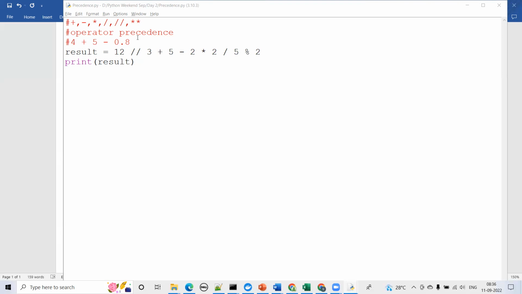But if we have brackets, if we want to execute any expression before any other expression, we can always enclose it in brackets. For example, if I want this statement to be executed first, even before this multiplication or this division, we have to enclose this in brackets. Now if we run this, you will see a different output.